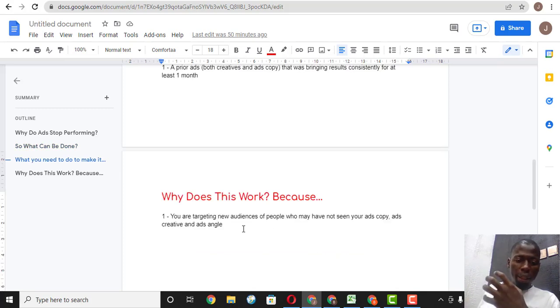All right, and why this works is because you are targeting new audiences of people who may not have seen your ad copy, your ad creative, or your ad angle. So you are showing that same ad to new people. If that ad worked on a subset of the audience and you got results, it means that when more people see that same ad, it's going to work and give you results. So this is one other way you can take advantage and revive your ads that have stopped performing.